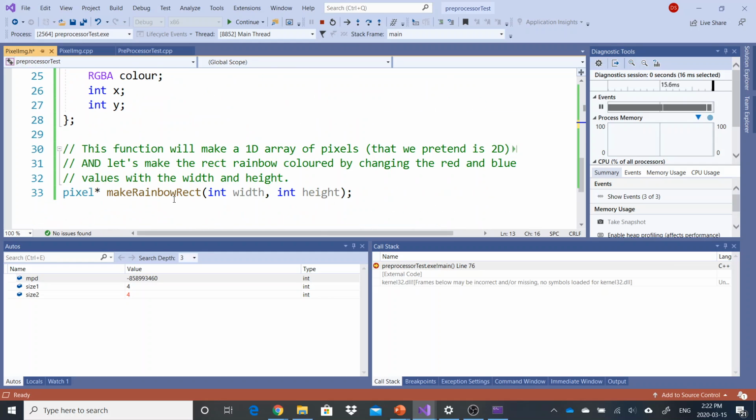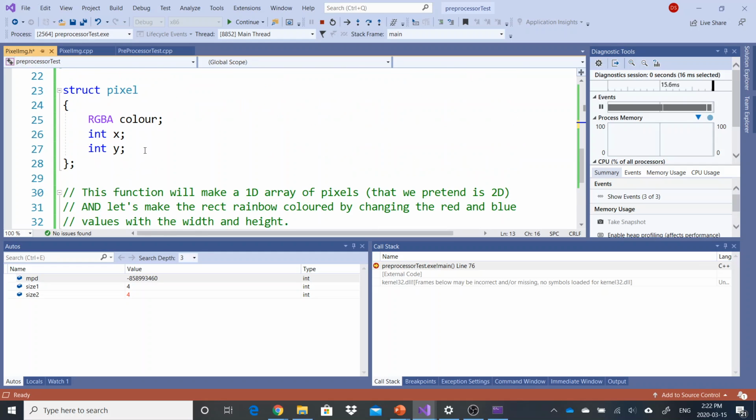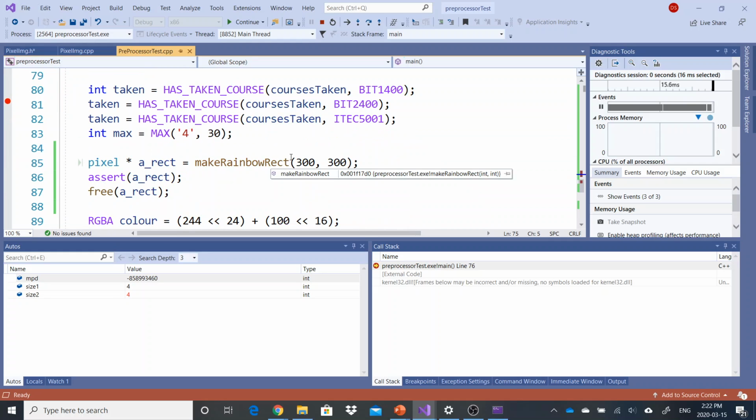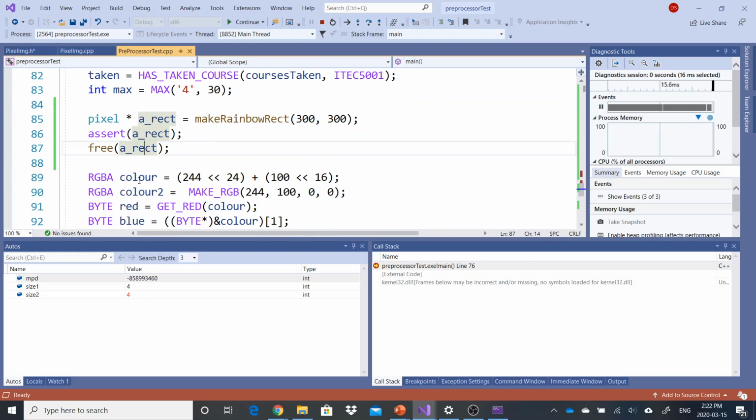So I can actually just grab the value for the red anytime that I want. If I go down to make rainbow rect, here's my pixel again. Let's have a look at how I could actually get to the individual parts that I'm looking for. So here is the course stuff that we were doing before, and I made a rainbow rectangle. Fine. What if I want to just get this particular RGB color? So what if this is me, I'm going to shift over 244, shift it over 24 positions, and I'm going to shift 100 over 16 positions. That's the same as me calling this function make RGB, where I shift it over 24, shift this over 16, shift this number over 8, shift this number over 0.